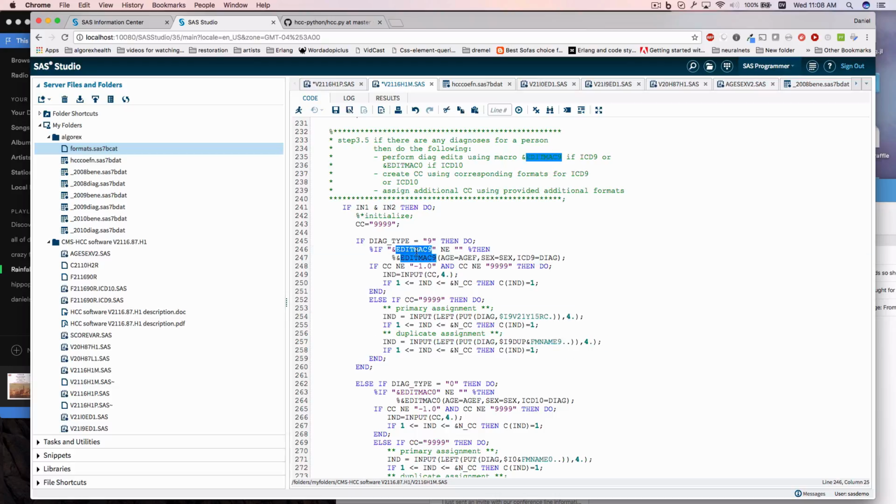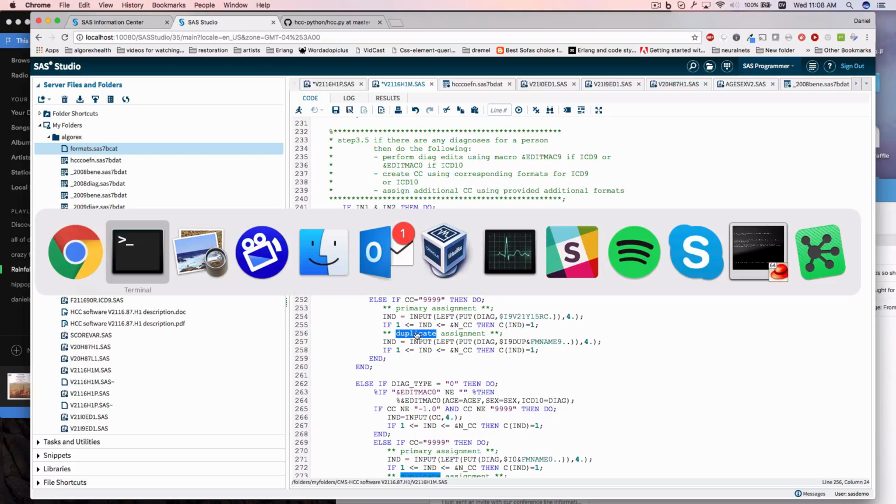Now there's some editing. Actually, let me point out that there are some subtleties here. Notice this thing called primary assignment and duplicate assignment. The reason for that, it took me a while to figure out, is it's not a many-to-one relationship between diagnosis codes and code categories. It's a many-to-many relationship. So I'll show you an example.